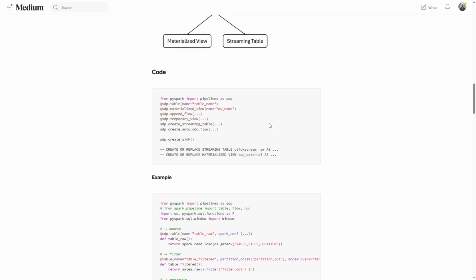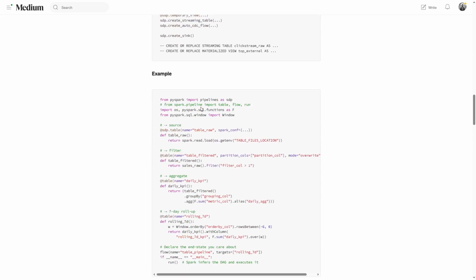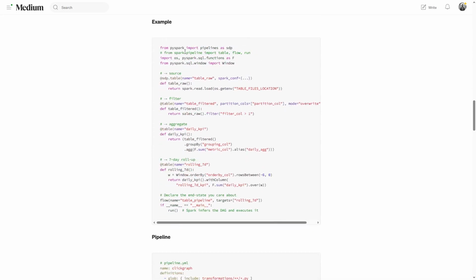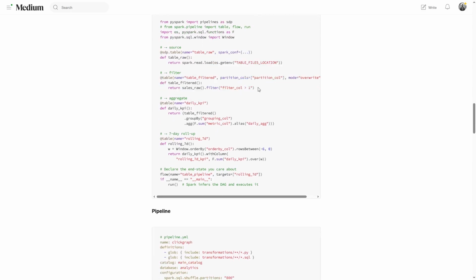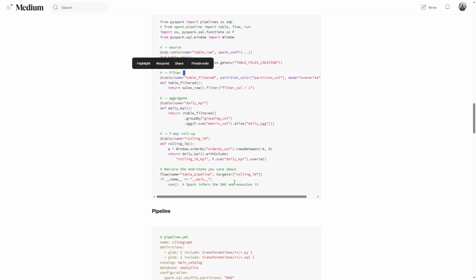So for example, we can say create or replace streaming table, whatever name that we want to give, so that is how we leverage that. One example is that it has all the things like how we define a table. So we say that, okay, I am reading a raw table, which is table's location. We say read this path and it will give me the table definition. Then we say, okay, filtered table. So here we have something called filtered, where we are saying filter on this partition column and mode is overwrite. So it will simply read that table and return that filtered part.